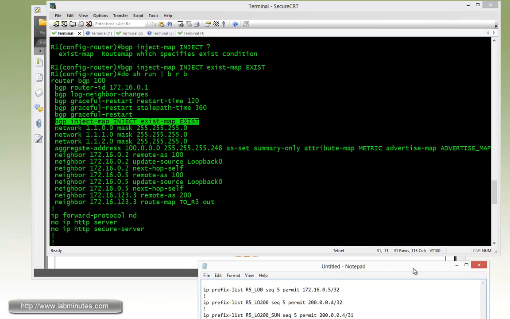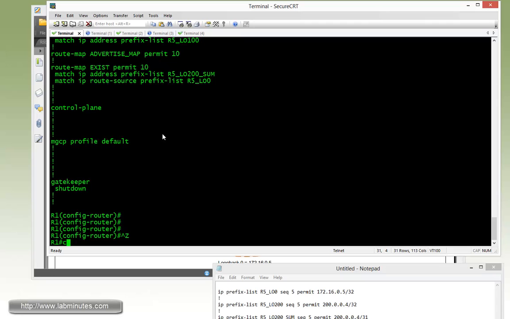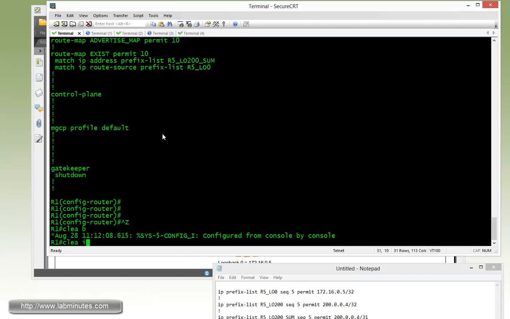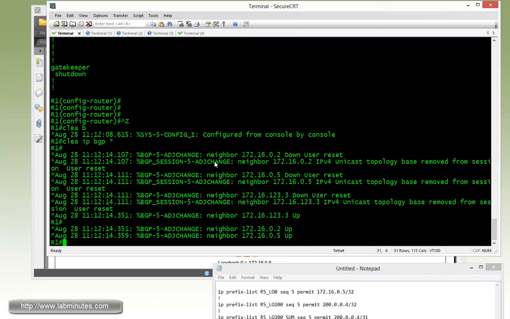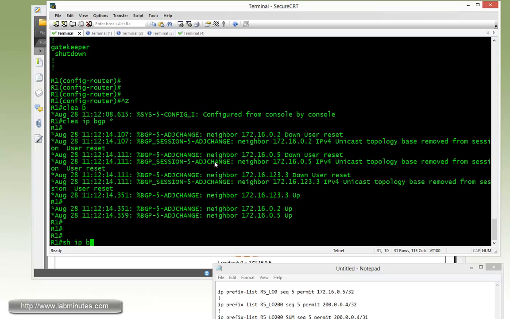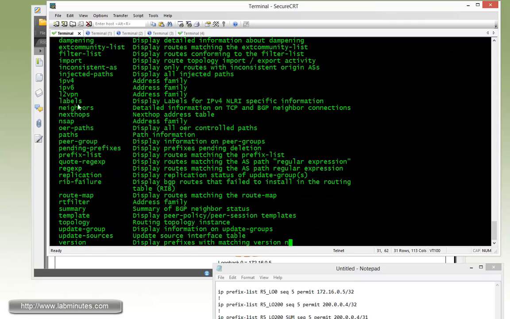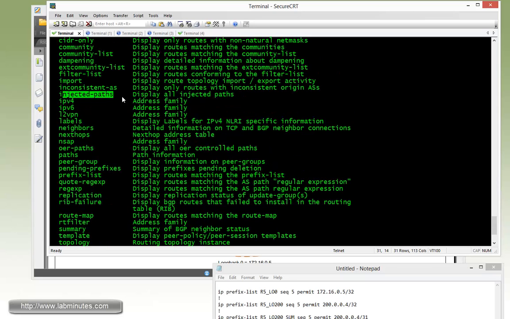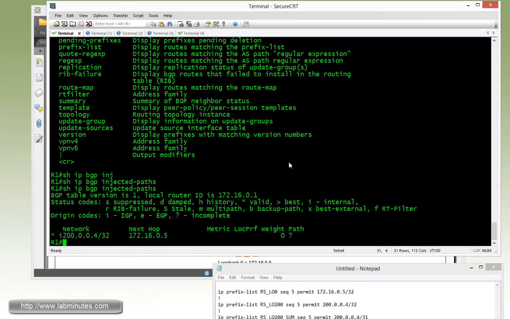Okay, but let's go back and complete R1. For this to take effect, we have to hard clear our BGP neighbor. So we have to take down the BGP session. When it comes back, we can do show IP BGP, and then there's an option for injected path. Okay, so injected path, there you go, it's still coming up.